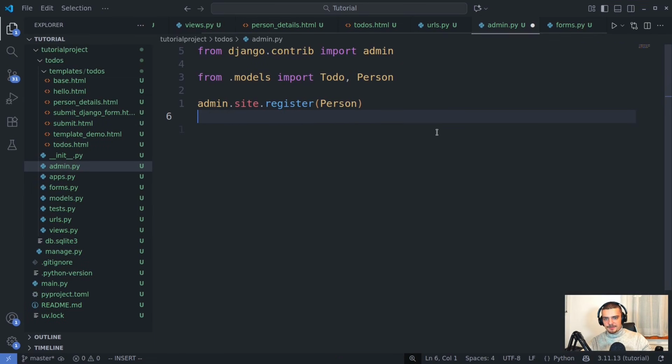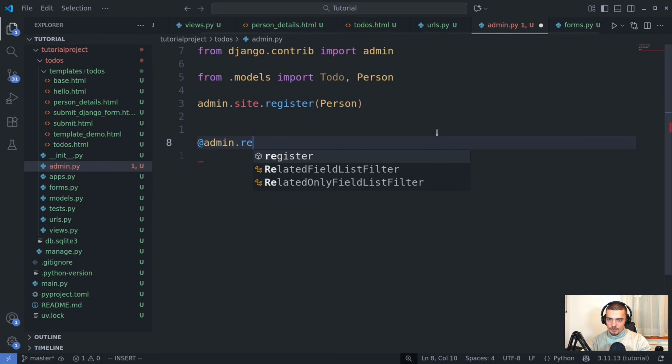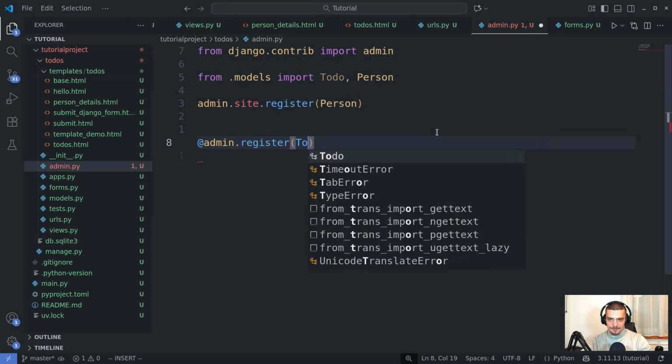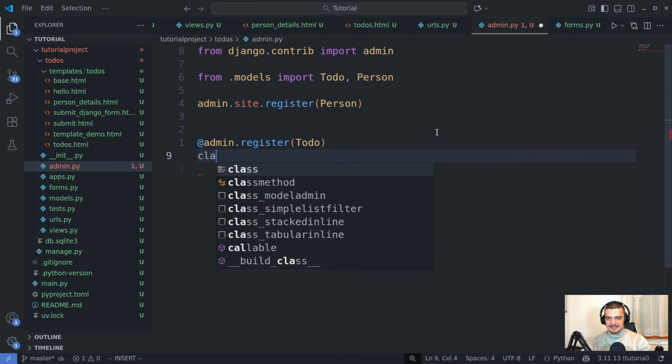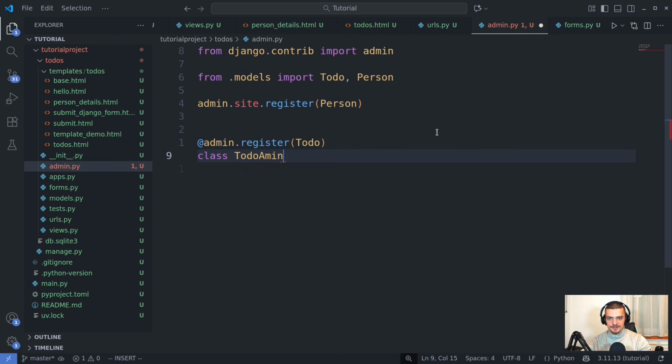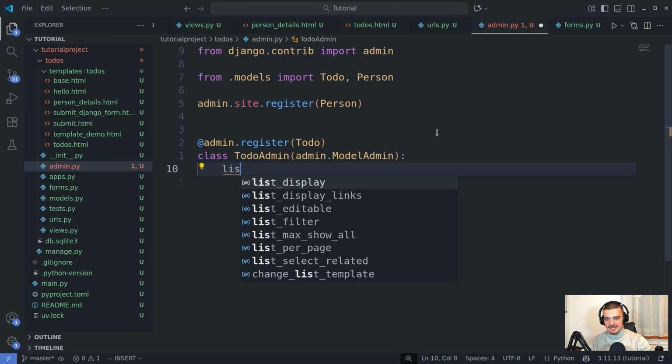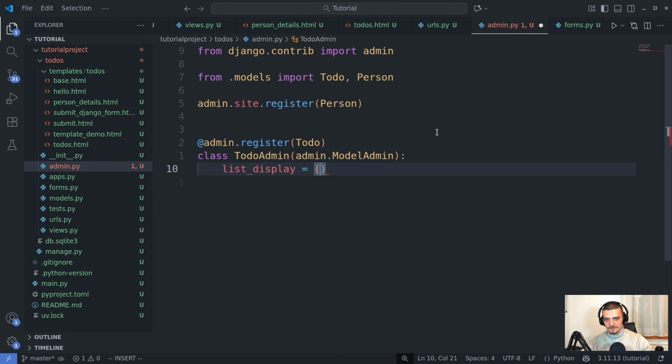I go back into admin.py, and instead of doing admin.site.register, I create a class. I say admin.register as a decorator, I pass ToDo as the class here, and then I say class ToDoAdmin inherits from admin.ModelAdmin. And here I can say what kind of columns I want to display in the list view. So I can say list_display is equal to the following tuple.